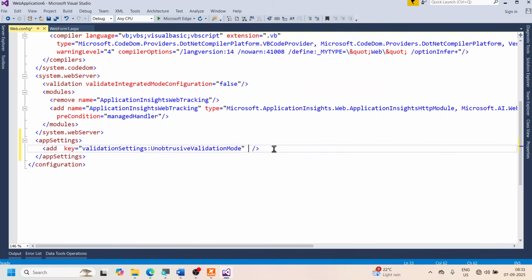This is the key, and set the value here. So type VAL, then Ctrl+Space. Visual Studio will help you with that. Whenever you are in trouble, press Ctrl followed by Space together. Then you type none, N-O-N-E. Visual Studio will not help you with the value because it doesn't know what value you are going to supply.